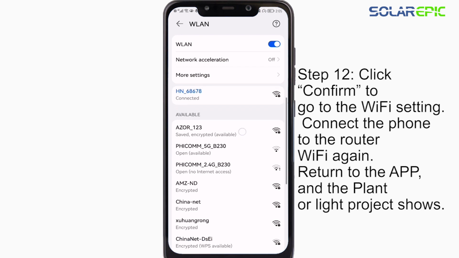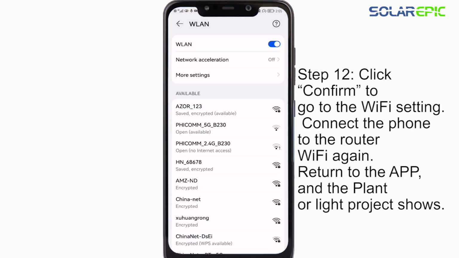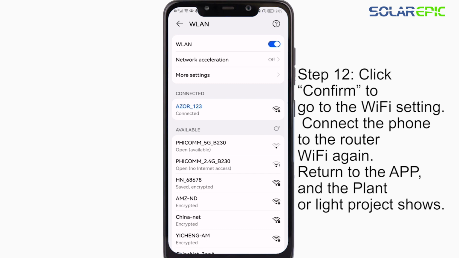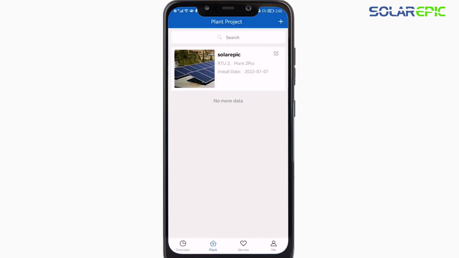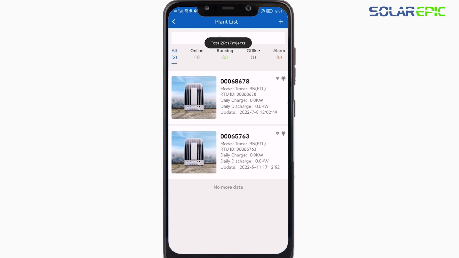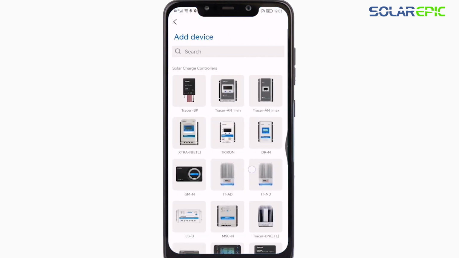Step 12. Click Confirm to go to the Wi-Fi setting. Connect the phone to the router Wi-Fi again. Return to the app, and the plant or light project shows. If the project does not show that it is connected, you can restart the app, and there may be some delay in the initial binding.